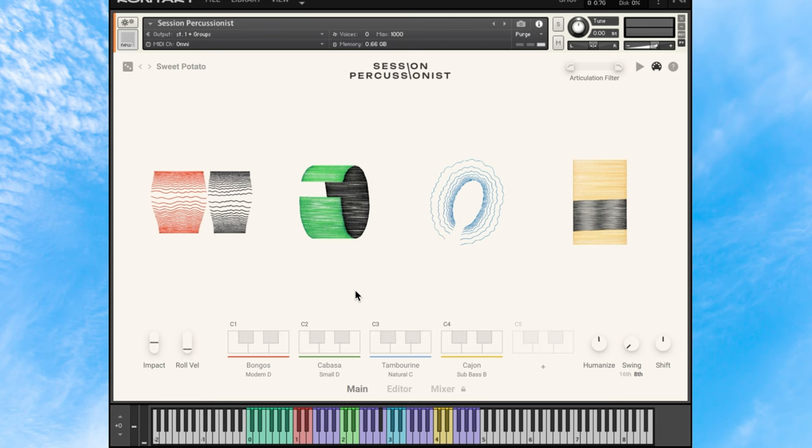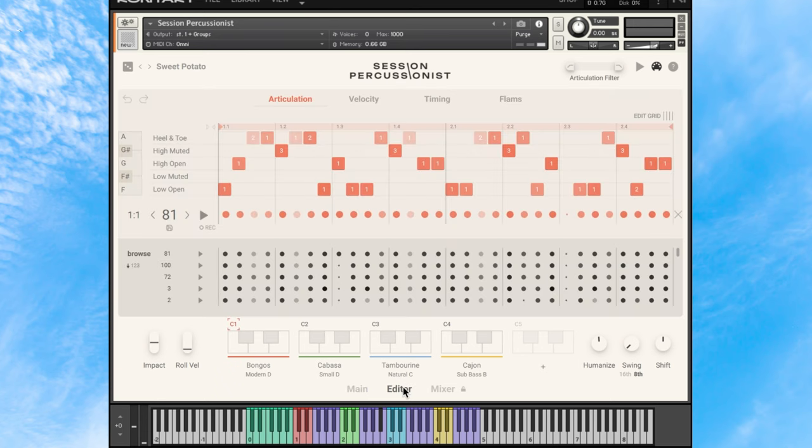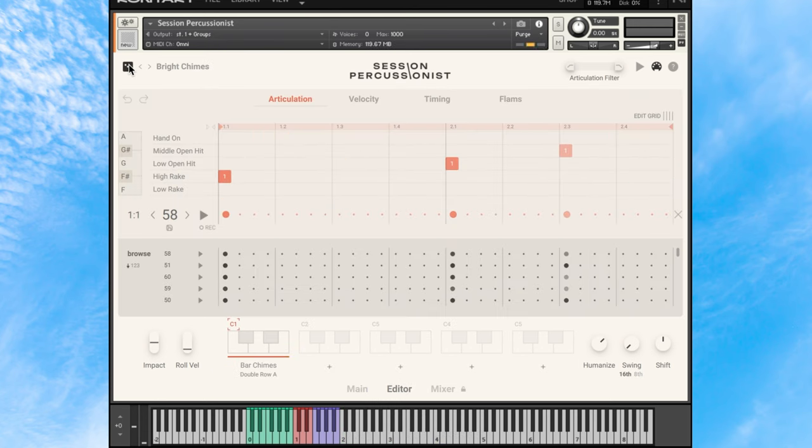It's actually a very powerful plugin, and most of my time will probably be spent on the main page here, but we'll jump over to the editor, and let's go ahead and load up another random thing here. So here we are on the editor page. With the editor, we can click in the notes we want to play very randomly there. In this case, I'm doing bright chimes.